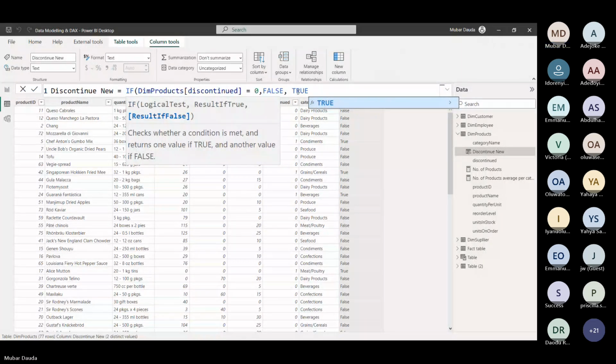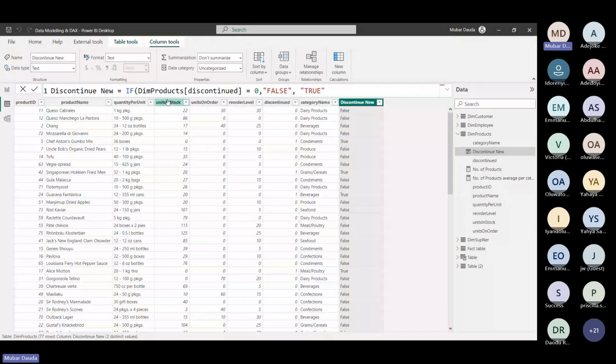So what this is telling me now is this: if it is 0, it will give me false. But if it's not 0, which is the second one here, it will give me true. So if I close this bracket and click enter, we'll find this discontinue new as false and new.